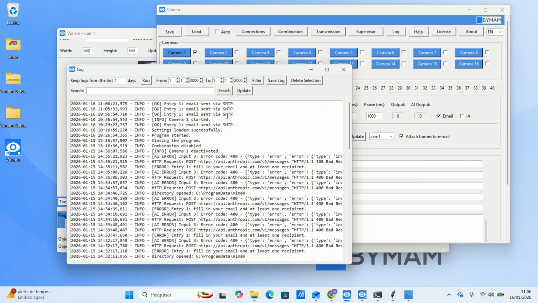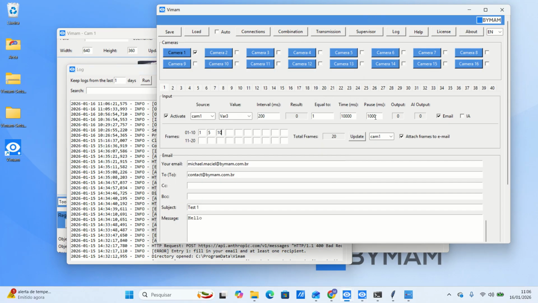As we can see, the email was sent every 1 second, because it was set here with only a 1 second pause between email sends. Let's change this pause value here to 10 seconds. In our case, we'll set it to 10 seconds to avoid too many emails.